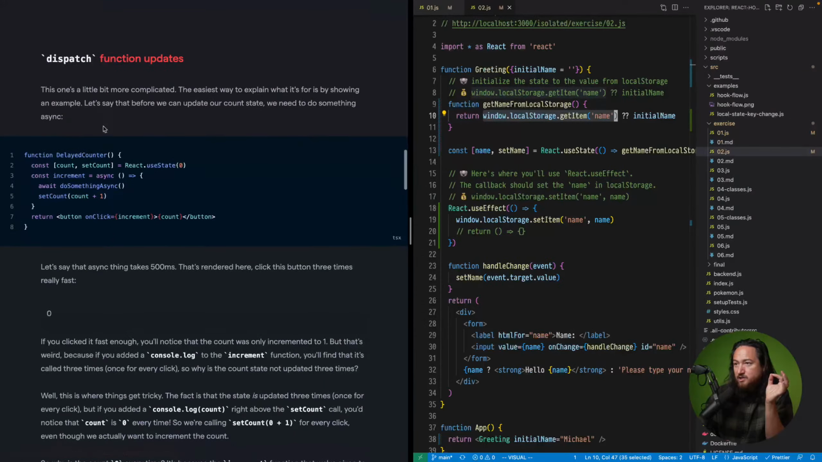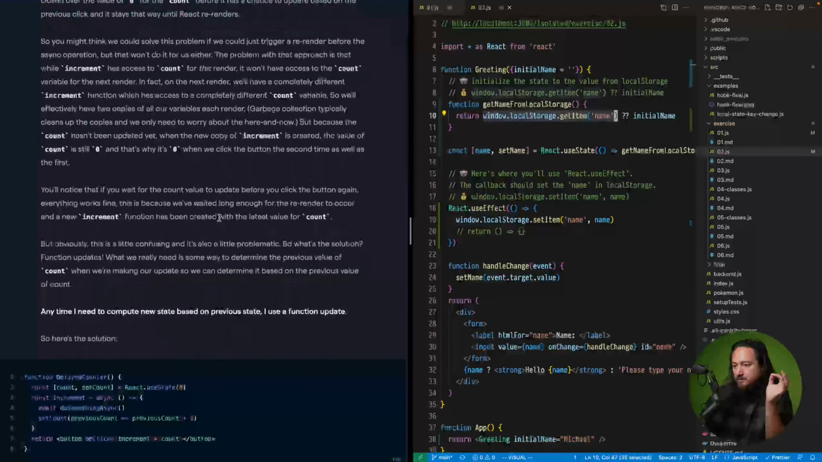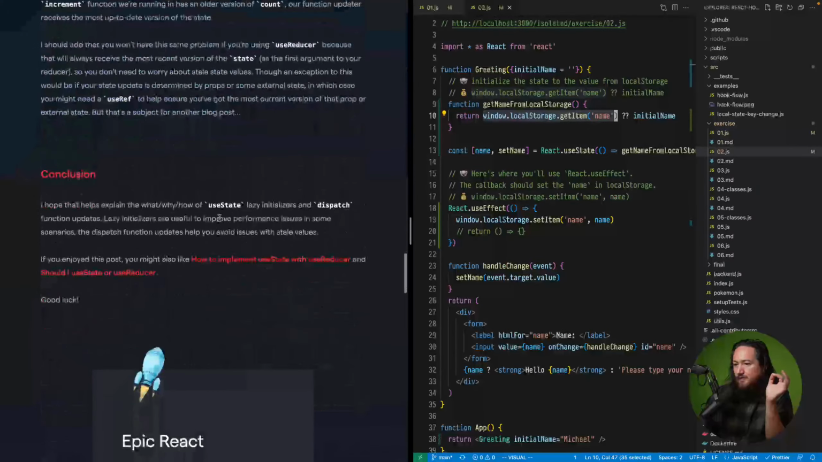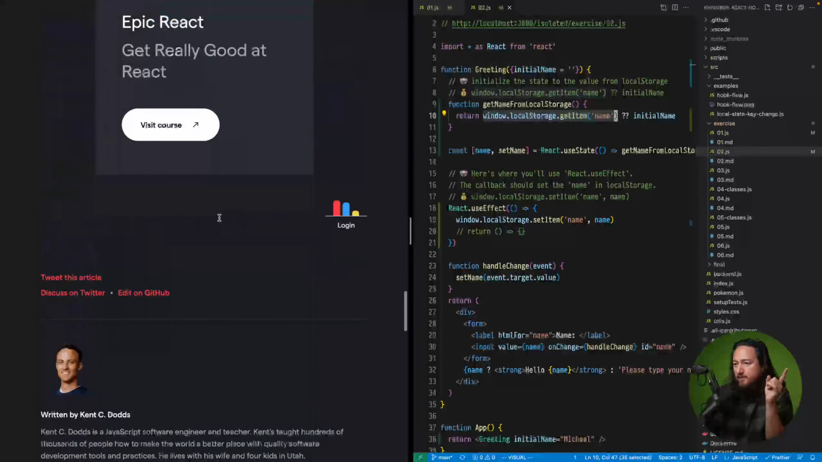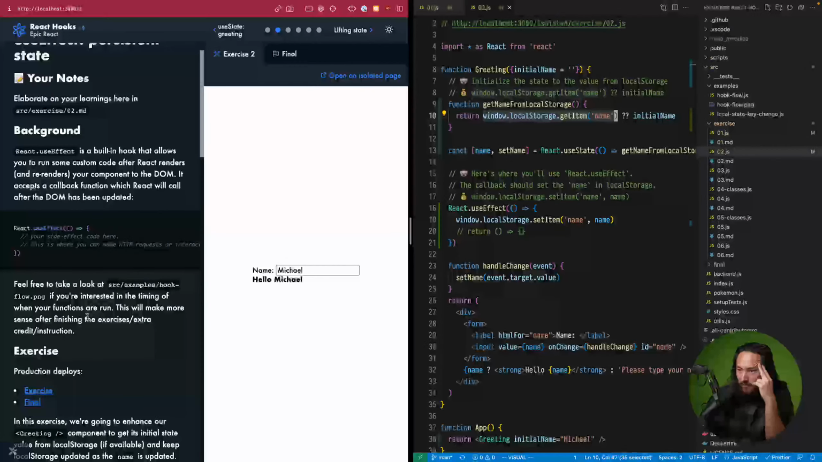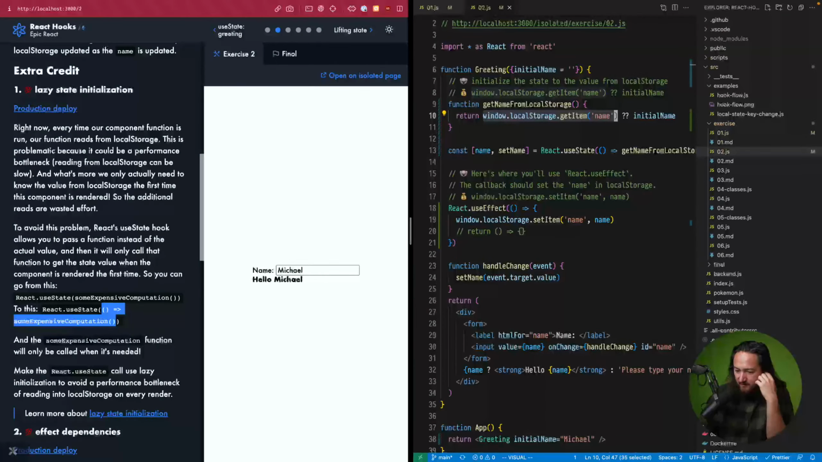Okay, so dispatch function updates. This one's a little bit more complicated. The easiest way to explain... Okay, so I think, is this also going to talk about an optimization? Okay, it is. Probably not going to talk about that right now, but it is what it is. Okay, cool. Great. I'm getting it now. It's coming into view. Let's do the next extra credit and see how we did.